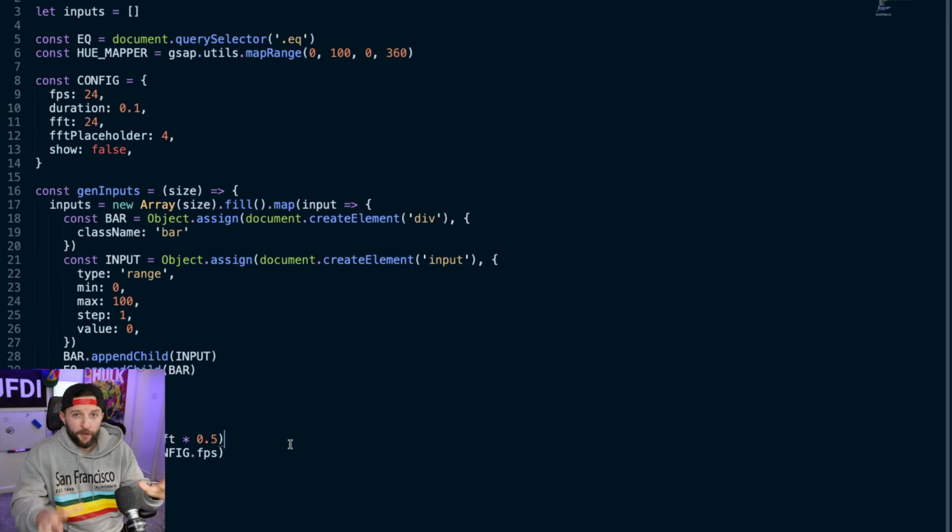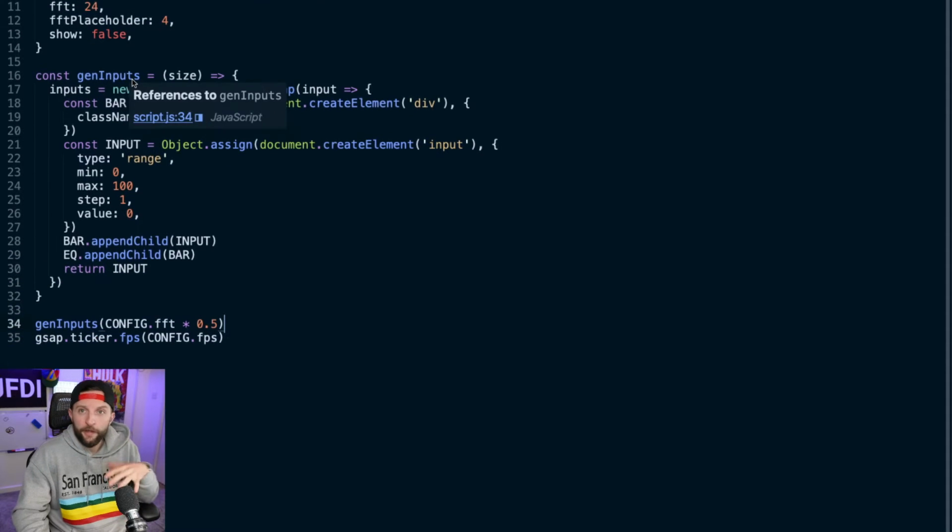Let's hop into Scriptown and you'll see things have changed. We now have this config object which we're going to use for our audio analyzer and our animation of the bars, and we have this gen inputs function which generates the markup for us, the bars and the inputs that go within them. This is because we're going to define the amount of bars inside our JavaScript, and we don't want to hop between the markup and the JavaScript to keep updating it every time we change our mind.